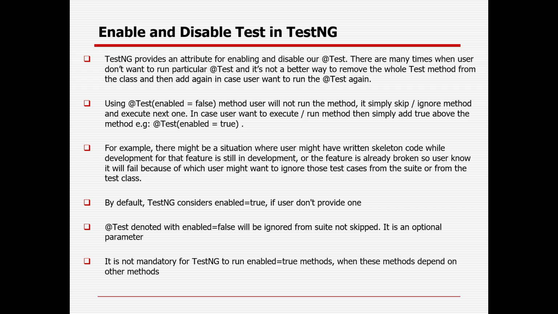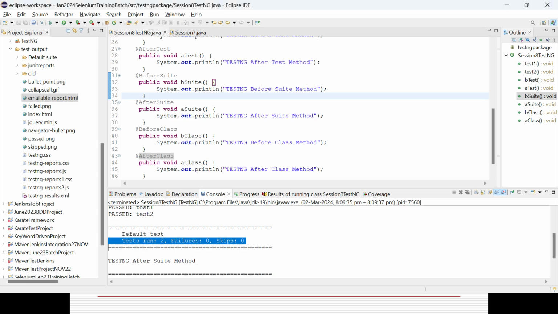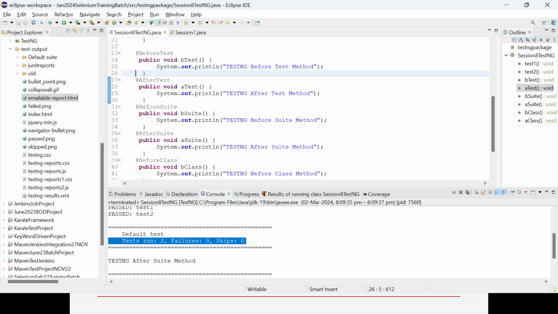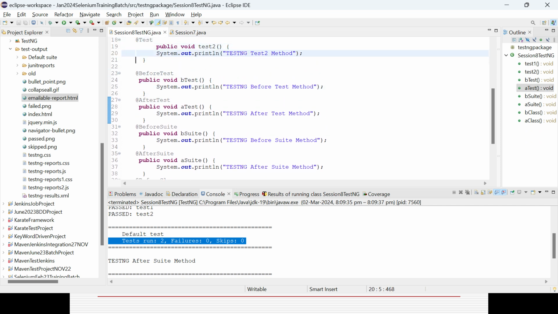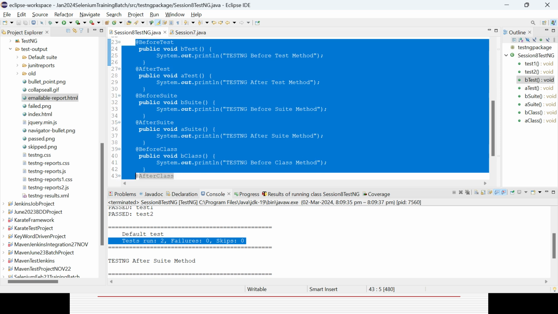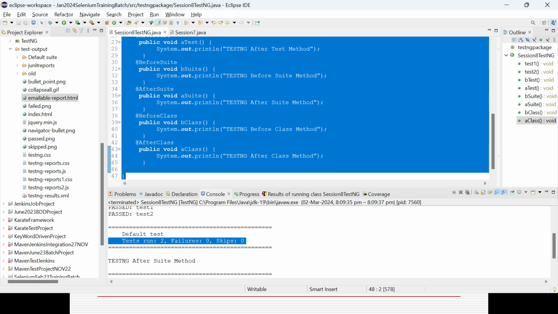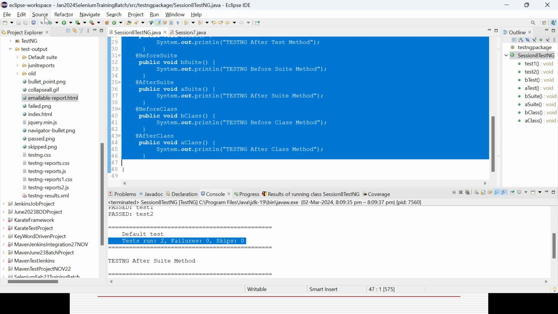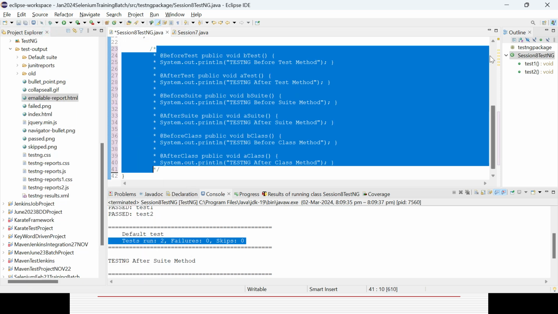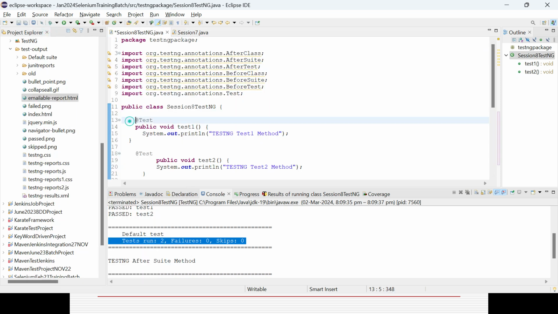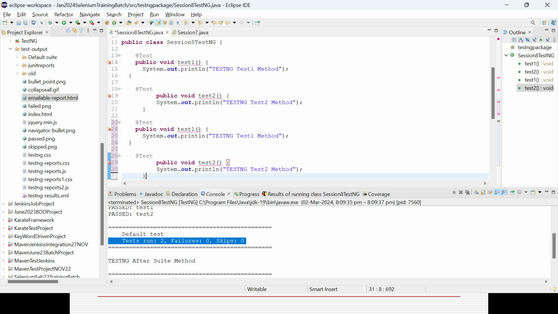Then I will show you how to enable and disable tests in TestNG. Let's try to create a couple of more test cases. Let's comment out this part. Let's create a couple of more test cases. So I want to create 4 test cases, say test method 3, test method 4.